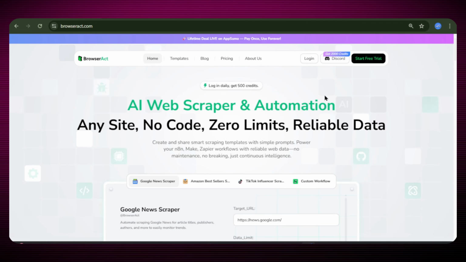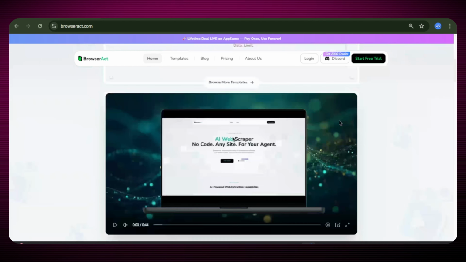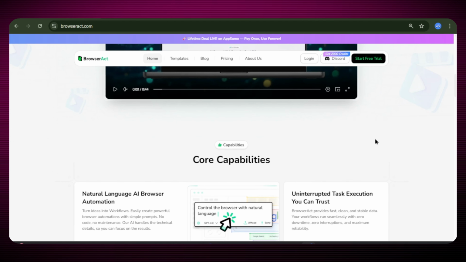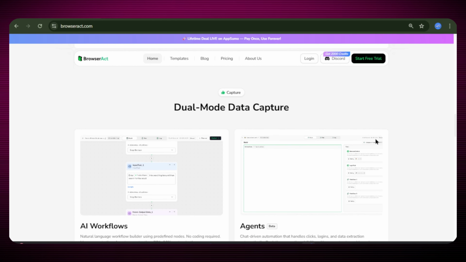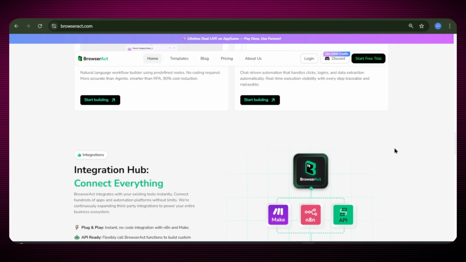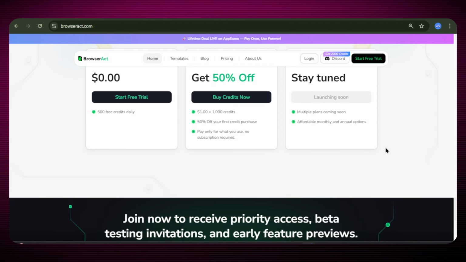So that's how you can use BrowserAct to create your own AI agents and workflows that literally work like digital employees, doing all the repetitive browsing, data collection, and research tasks for you automatically. Honestly, once you start using it, you will realize how powerful it actually is, especially when you connect it with other tools using integrations and APIs.